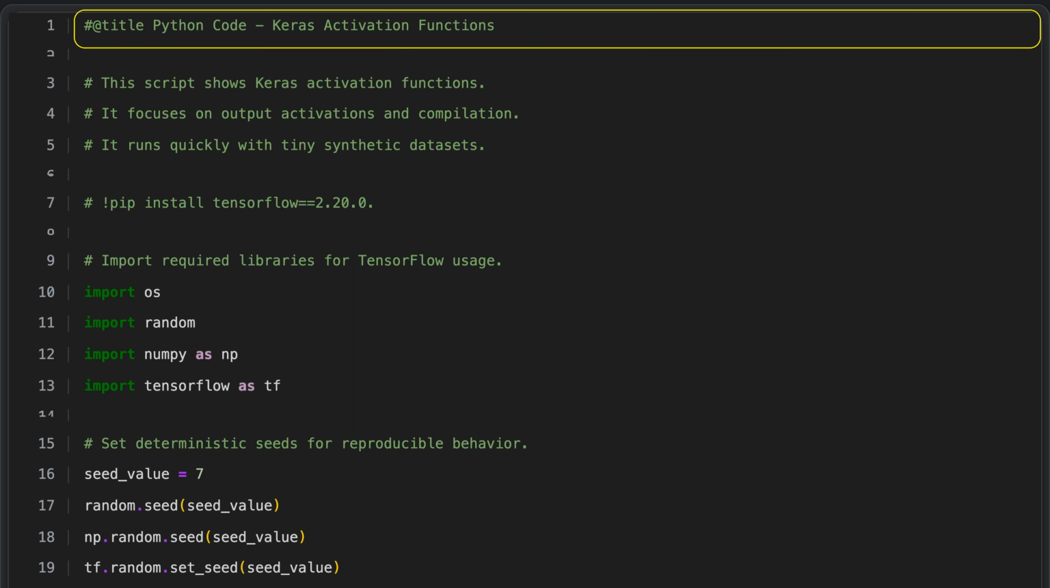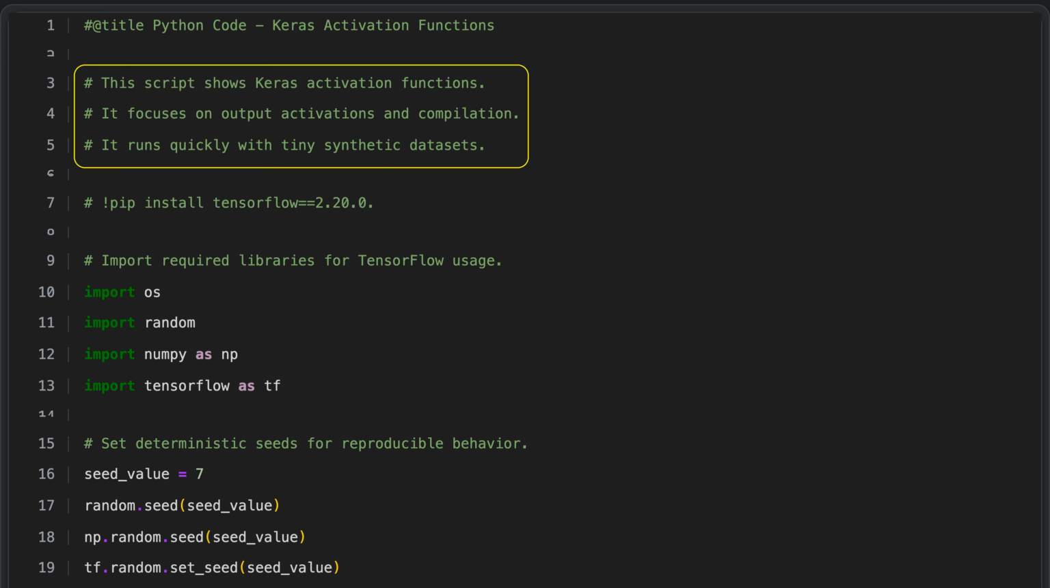Python code Keras activation functions. This script demonstrates how different activation functions are used in Keras, with a particular emphasis on the activation applied to the output layer and how it ties into model compilation. It highlights how choosing the right output activation affects the model's behavior and performance. To keep experiments fast and simple, it uses very small synthetic datasets, so the code runs quickly while illustrating these core ideas.